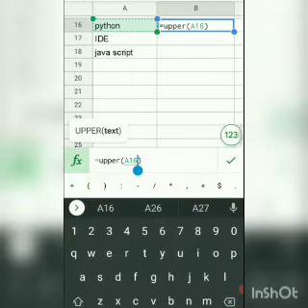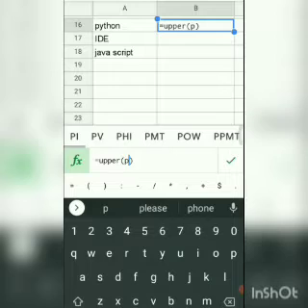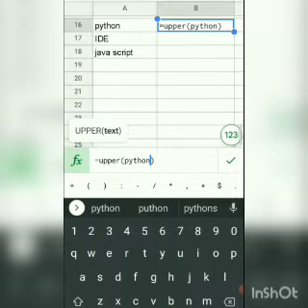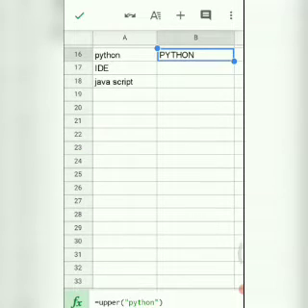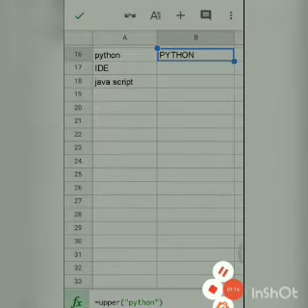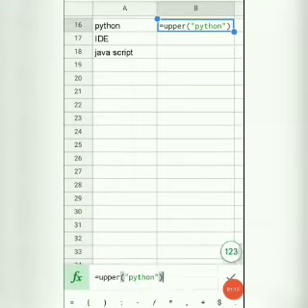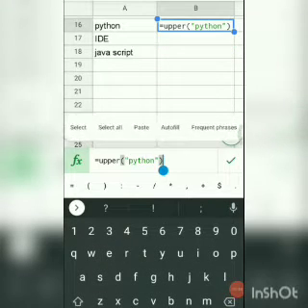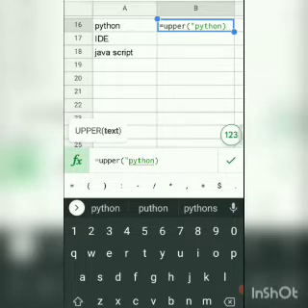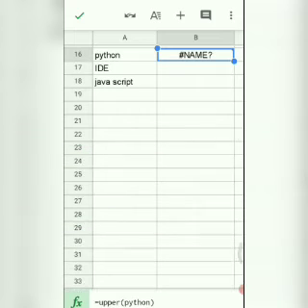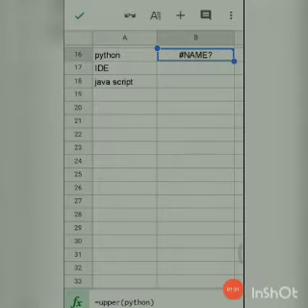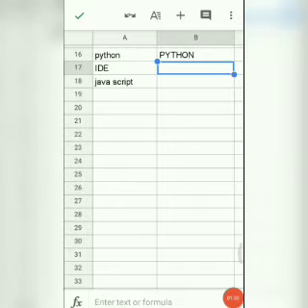If I mention text, one is a string, no, we have to mention it in quotes. Otherwise it will raise an error. See, Python, it changes to capital letters. But when I remove the quotes, it will give an error. See, name error. Because Python is a string. A string we have to mention in quotes.